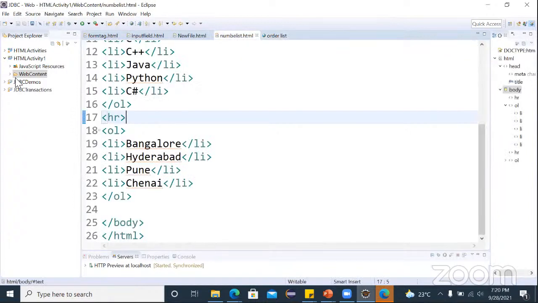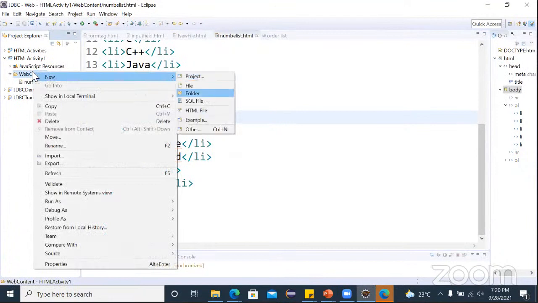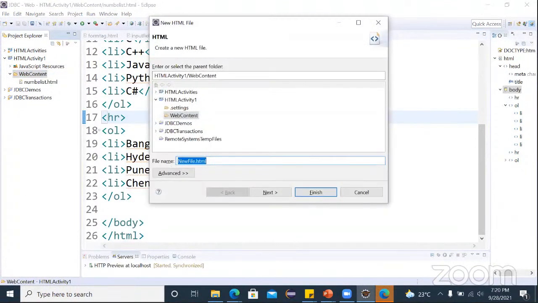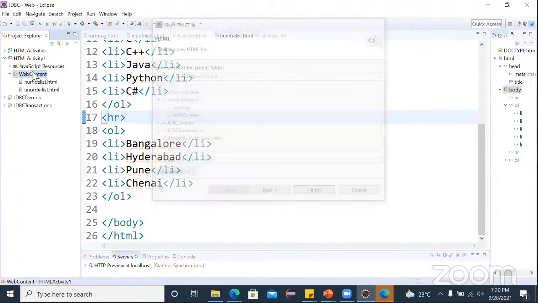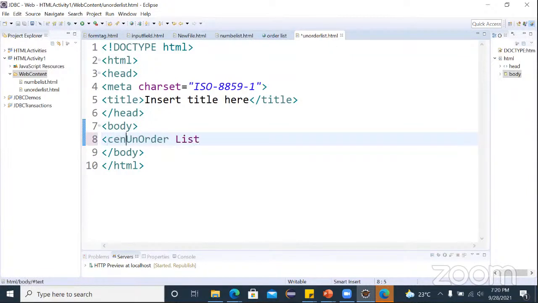So now let's go to one more activity, that is an ordered list. Okay, so this is an ordered list. And now I'm taking the ordered list. I'll display this in the center. I'll display this ordered list in the center.